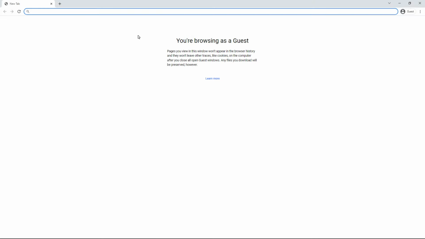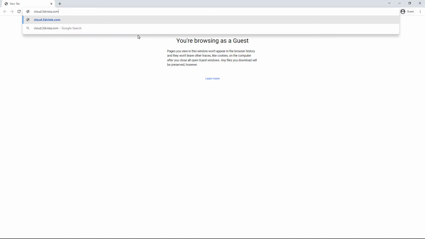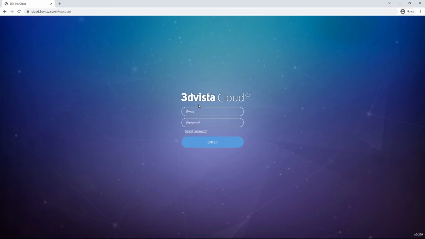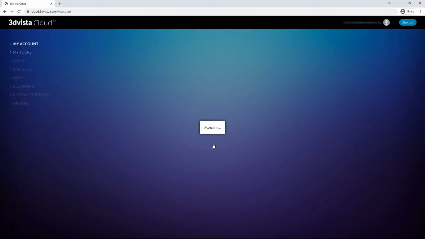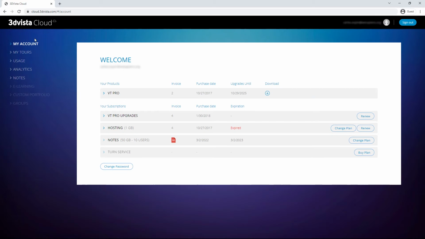Alright, so once you've subscribed to the service, the first thing to do is access your cloud panel and enter your credentials, the ones you used when purchasing the Notes service. From the My Account section, you'll find the 3DVista services you've purchased, including the new Notes service based on your plan. If you wish to upgrade your plan, you can do so here by selecting Change Plan. Most importantly, you'll now have a new tab enabled for Notes.